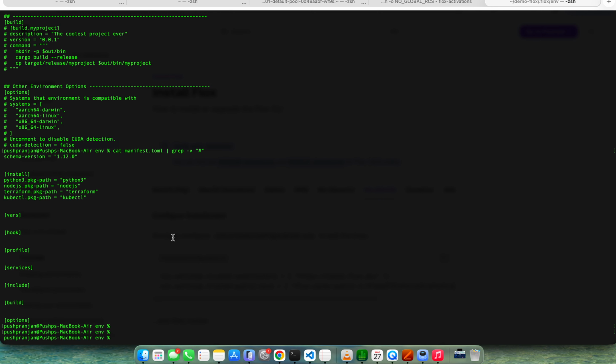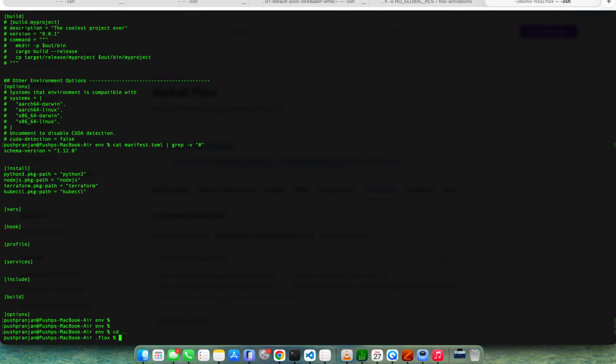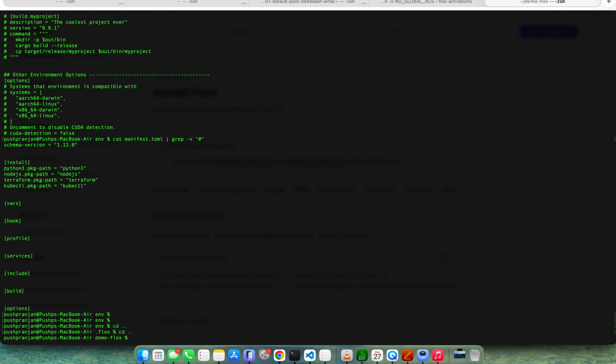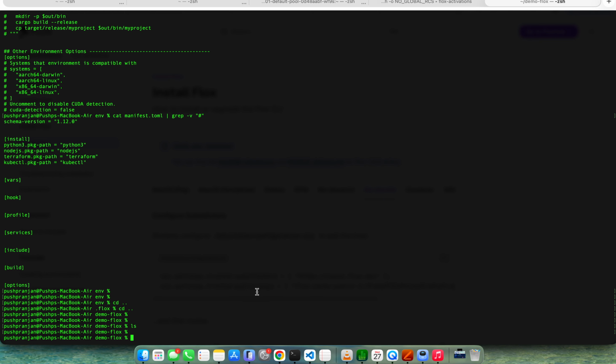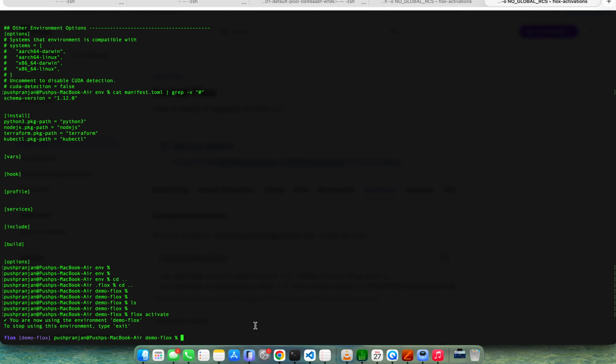Now let's go and activate this environment. I'll go on top of my directory. I'm here at demo, and I'll simply run the command flox activate, and now we are done. So what we have to do is create a folder, and inside the folder we install any package, so the environment will be created, right? We can see it says demo.flox.